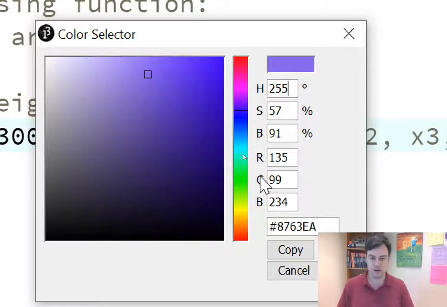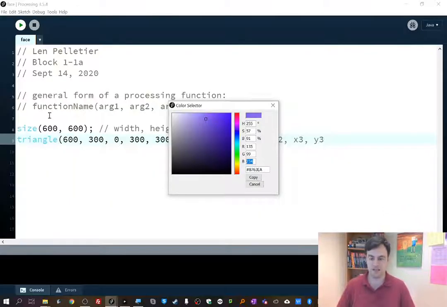We're going to be using the RGB numbers today, but just know that there are ways of using the other ones, and we will find out why they're useful from time to time. But now we're going to use red, green, blue. So I can see that I need 135 red, 99 green, and 234 blue. And if I mix that amount of color together, I get purple. That's pretty fantastic. So I'll zoom out, and let's go ahead and change the color of our triangle.